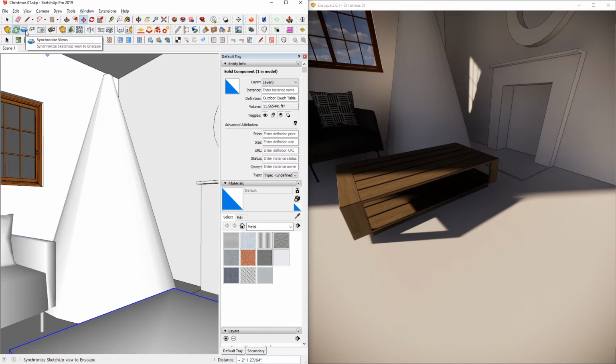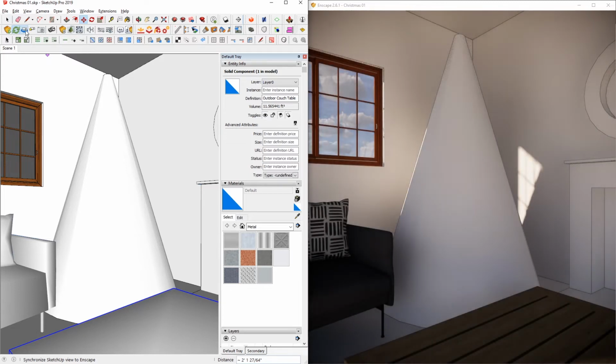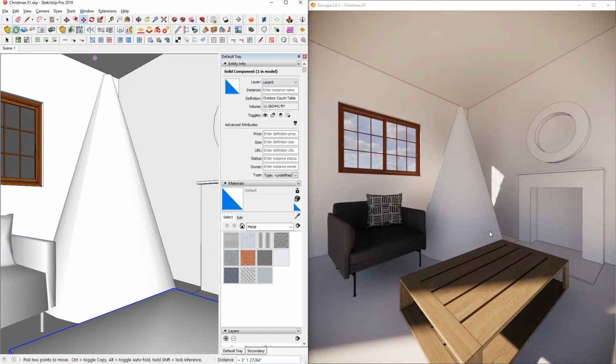If I click on synchronize views, it's gonna synchronize the view. If I click it again, it just puts it out and match what that view is supposed to be. So I can actually see it a lot clearer. So that is looking quite good.